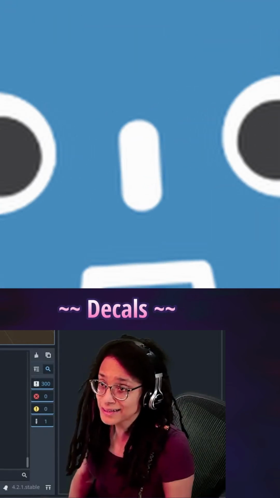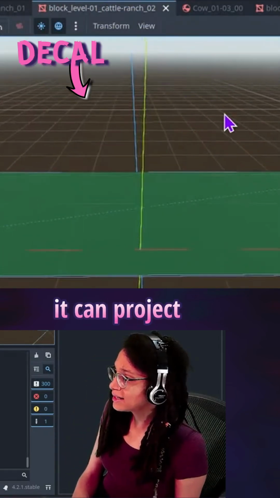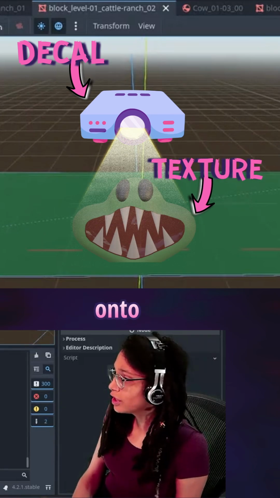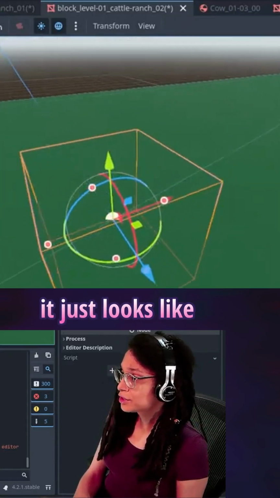You guys know about decals in Godot? Decal is a node and it can project textures onto meshes. I'm gonna add a decal node. Right now it just looks like a little box.